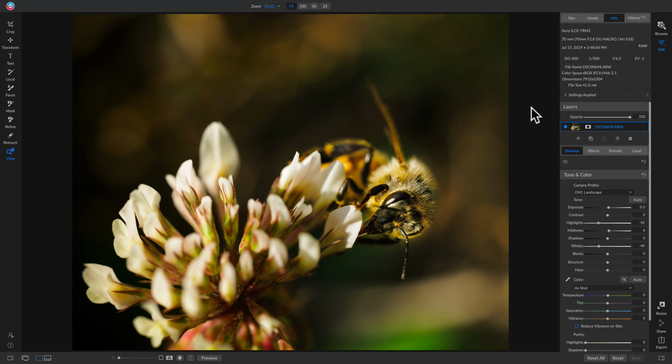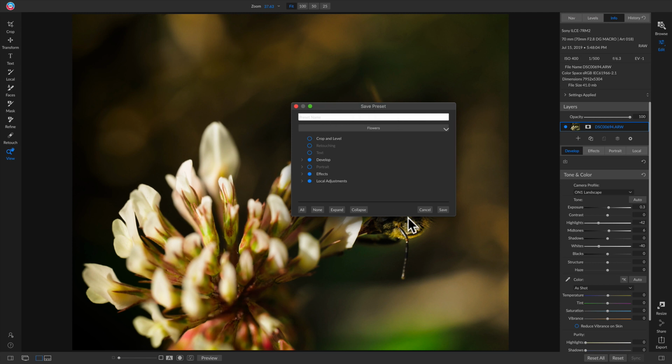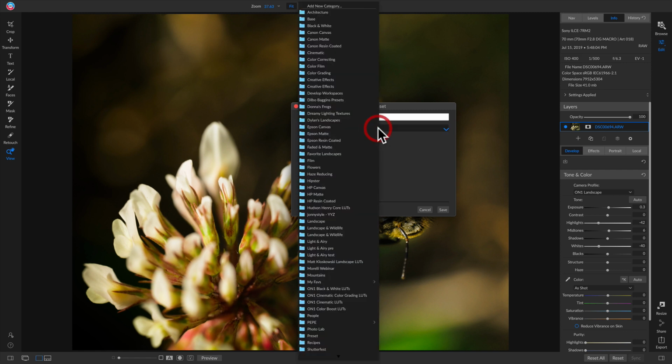Another way to do that: inside of each of these tabs, except for our portrait and our local tab, inside of the Develop tab here, we have this icon right here to the left. This icon is Save Preset. So if you click this icon, it's going to pull up your Save Preset dialog. And now inside this Save Preset dialog, we can use this to modify which adjustment we want to add into this preset. So we could just name this Bee Macro, and we could go into this menu here.